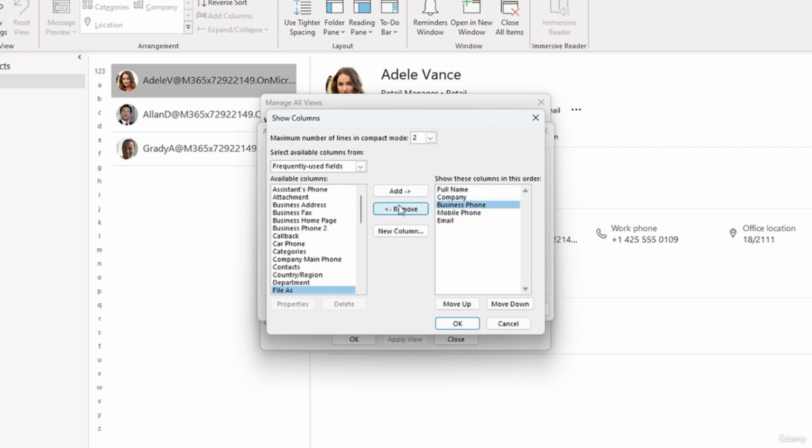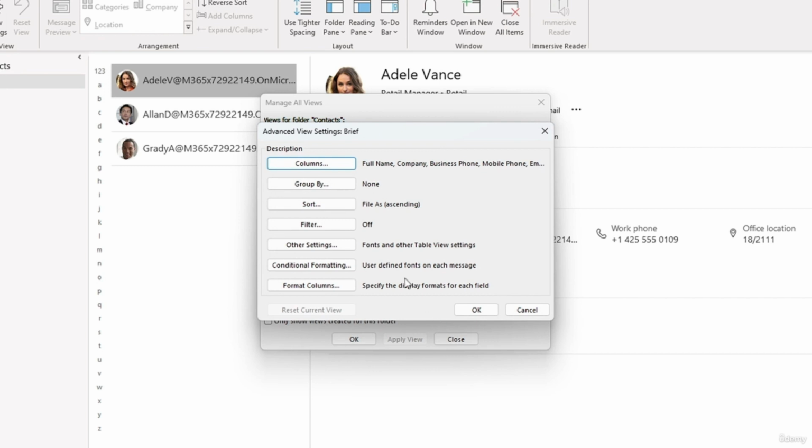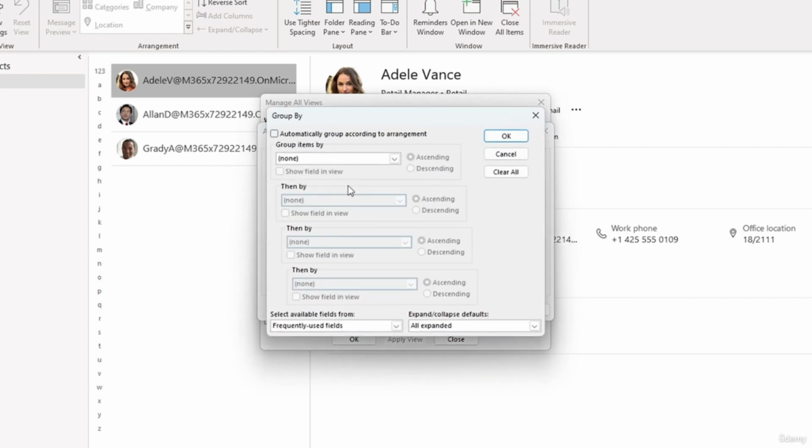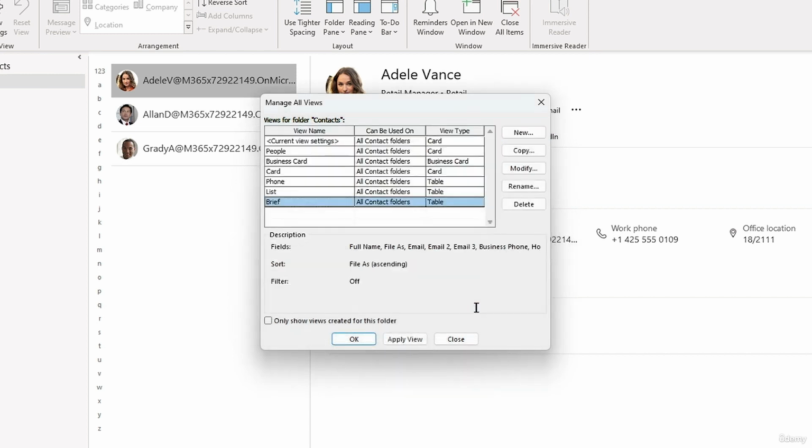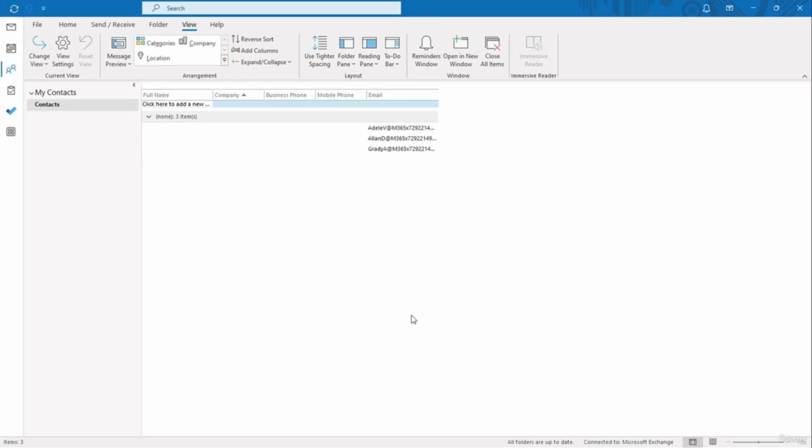Now that we have the columns that we want, let's go ahead and click OK because we want to group these by company. So we'll choose Group By, and from the drop-down, let's choose Company. OK. Click OK one more time, and let's apply our new view. We don't have a lot of contacts right now, but as more are added, we're going to be able to see them in our new view. The customization options allow me to create some views that make sense to how I use Outlook.